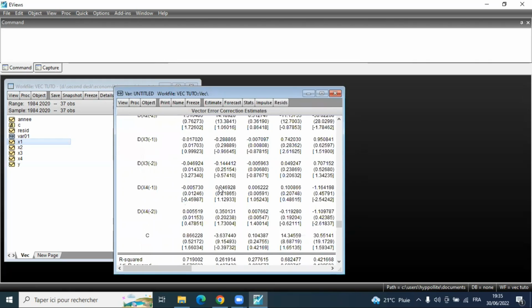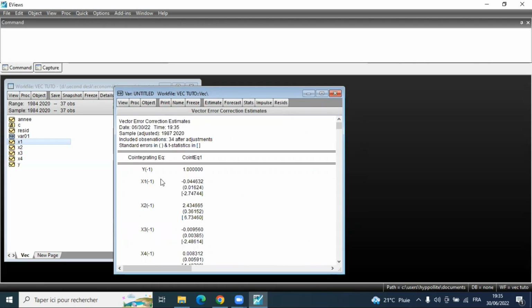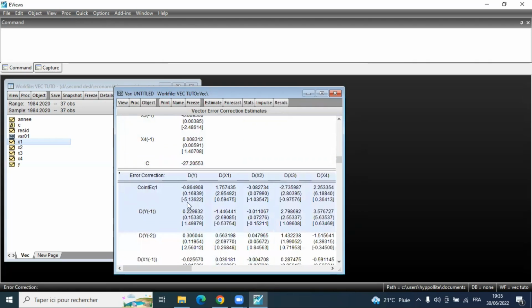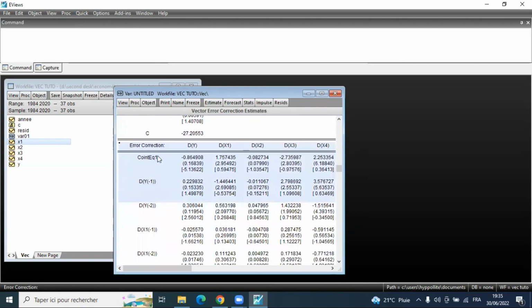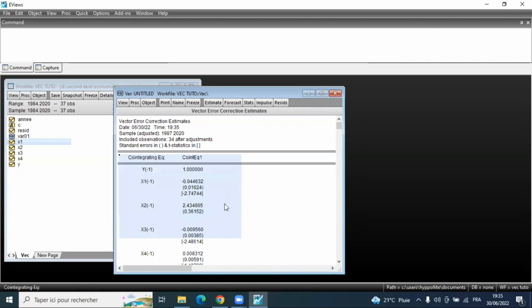And we can see the vector error correction model that has 2 parts. The first part is a cointegrating equation, which is a long run equation, and we have the short run equation, which is the relationship that will apply in the short run. So let us start with the long run equation.